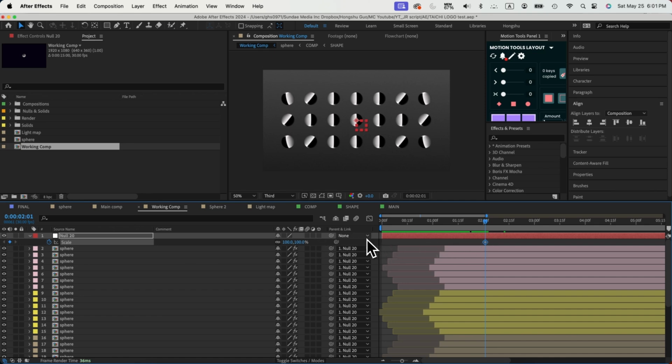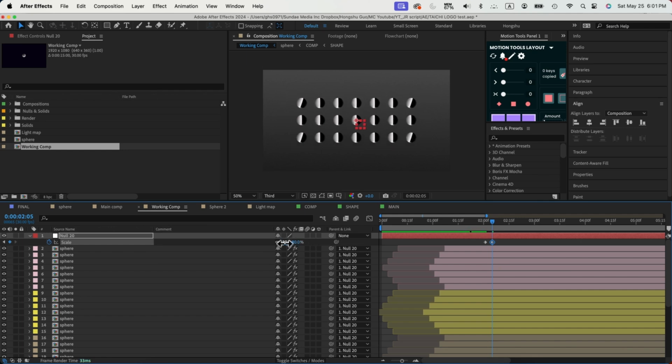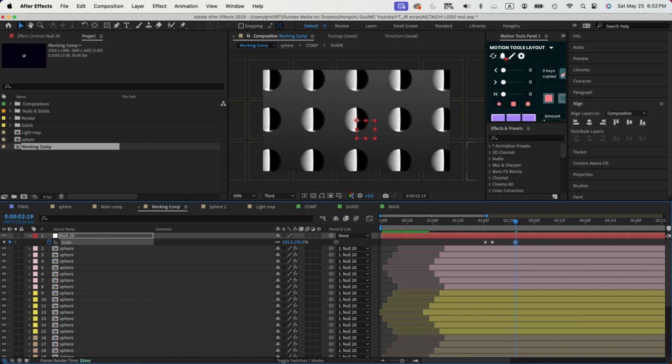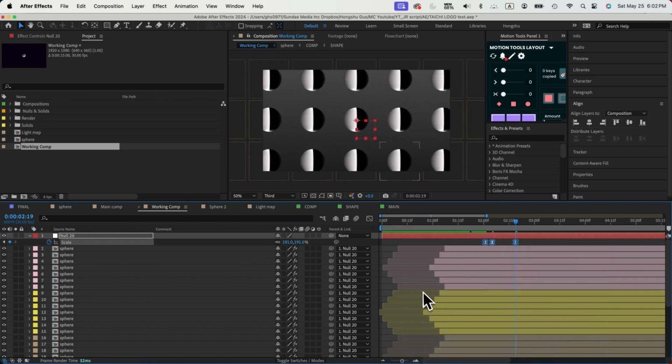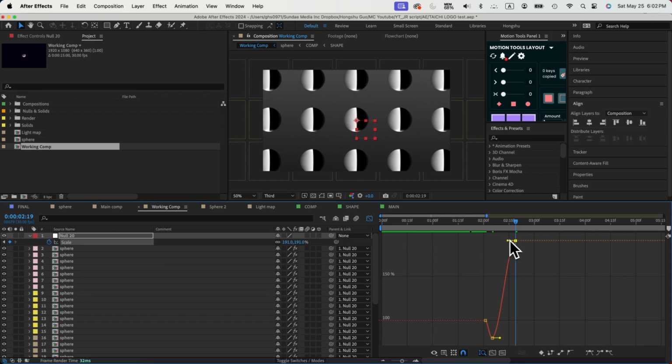Let's add a keyframe here, go forward 3 frames, maybe 4 frames, add an anticipation, change it to 80%, and then go forward another 15 frames to zoom it all the way up to, let's say, really big, like this one. So now let's go to keyframe assistant, easy ease. Let's change the curve a little bit to make it smoother.